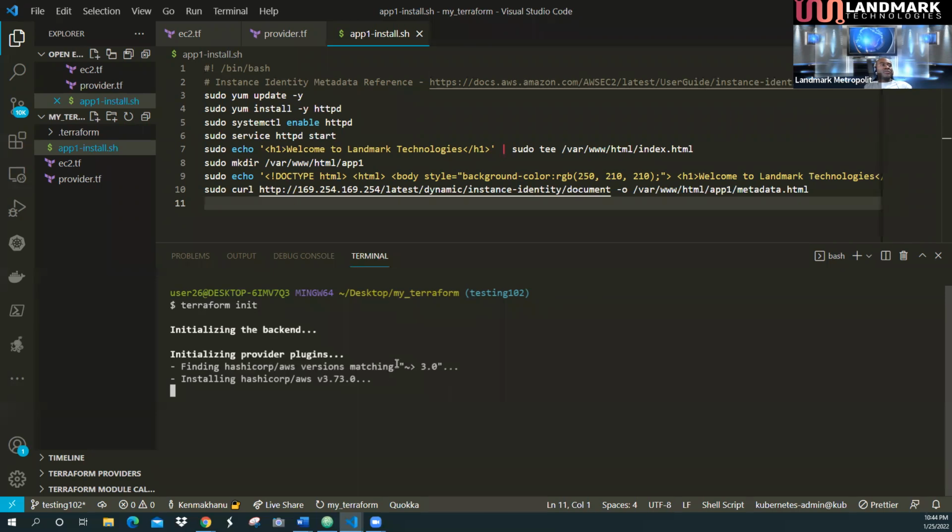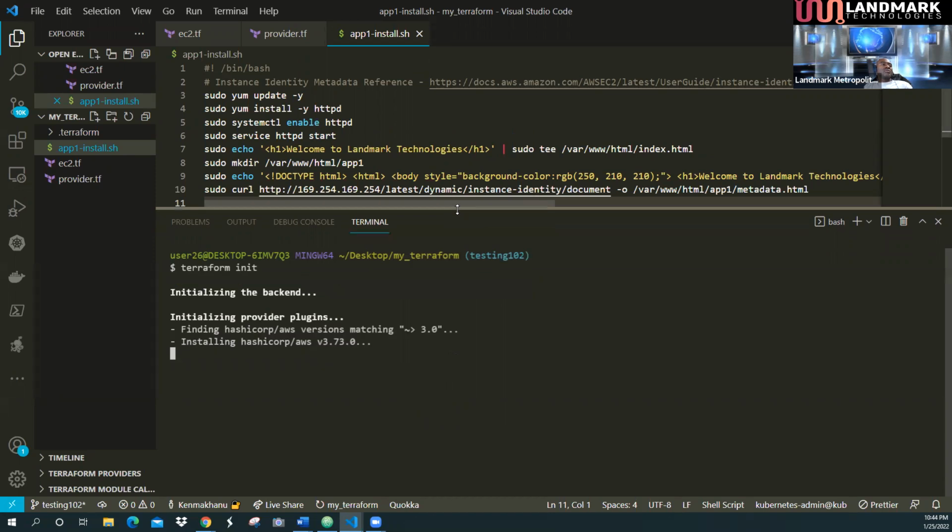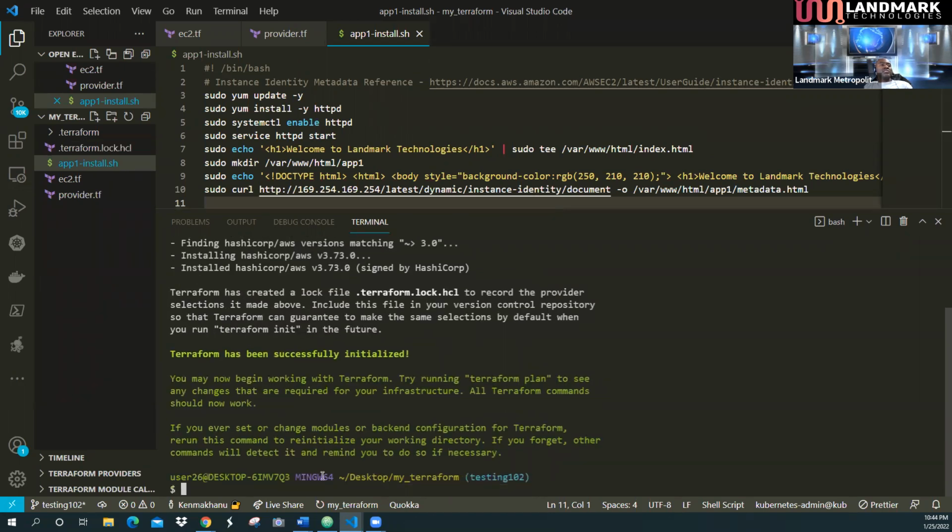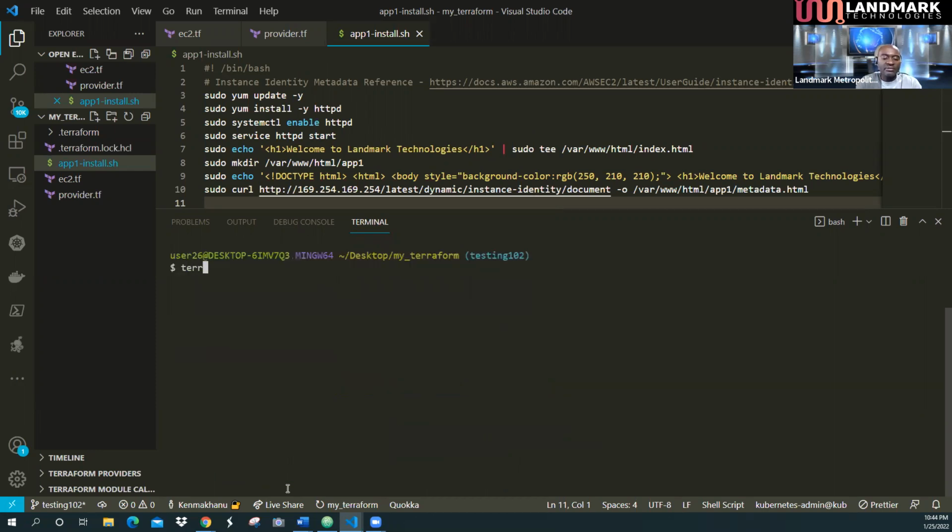It's a while. Initializing the backend. It's now downloading the plugins. Now it has successfully initialized. Then I can run terraform validate, just to make sure that everything is syntactically successful.